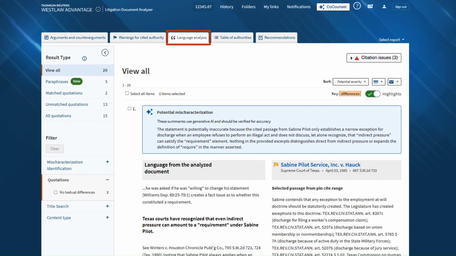The Language Analysis tab checks the brief for potential misrepresentations of law. The report highlights when quotes or paraphrases may have been taken out of context and provides links to view the full documents for additional context. All paraphrases and quotations are displayed automatically. Use filters on the left to narrow your results.